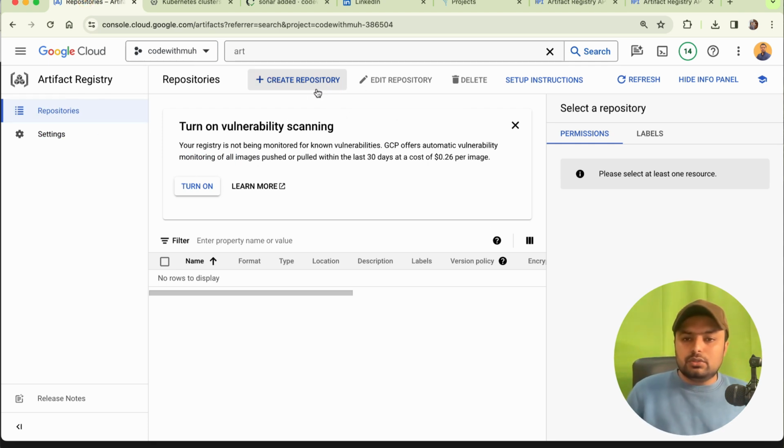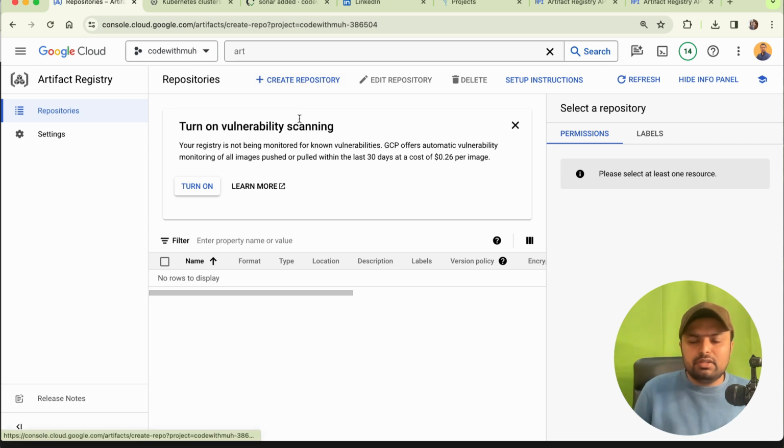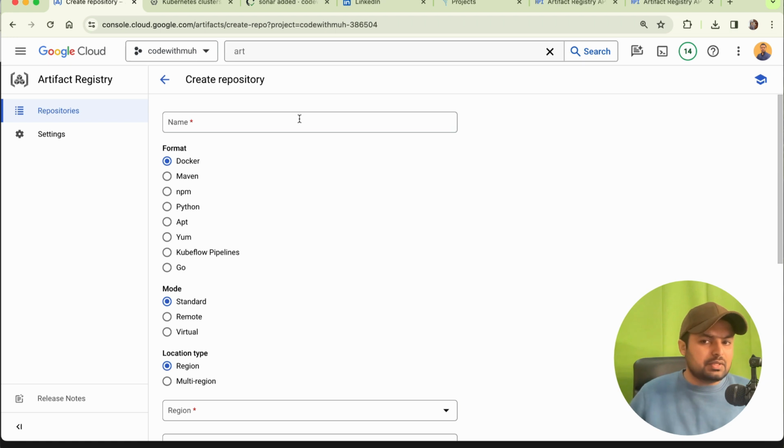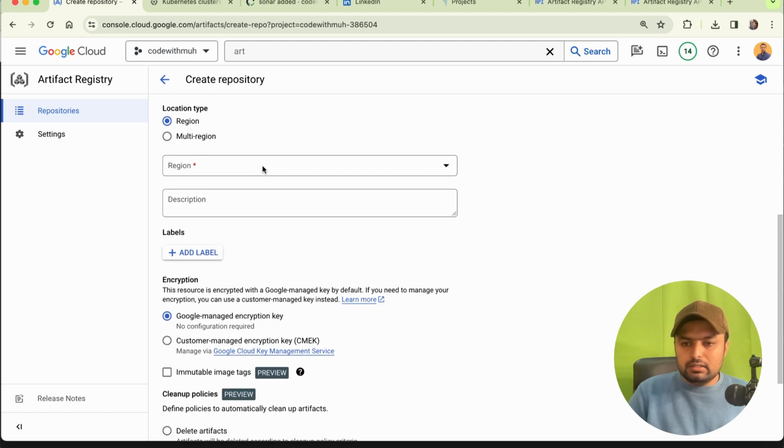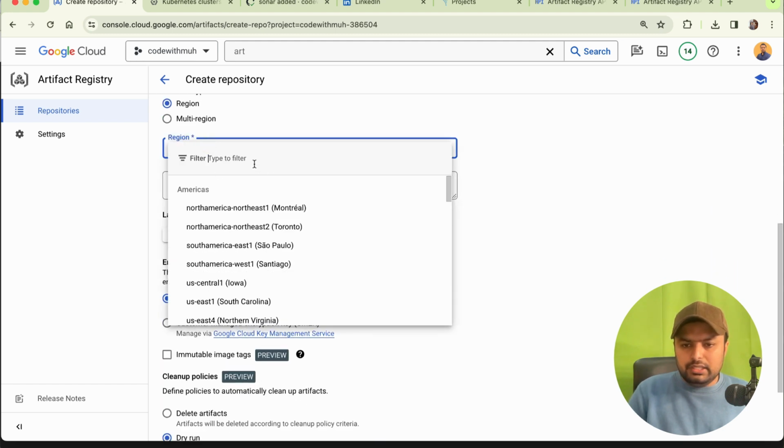Before we create a repository, we have to give some permissions as well. But let's create a repository first, then we will assign some permissions to our service account, so we then have access to push images to our repository. I will just give the name frontend, simple. Just keep it simple. Region, whatever you want to choose, you can choose.